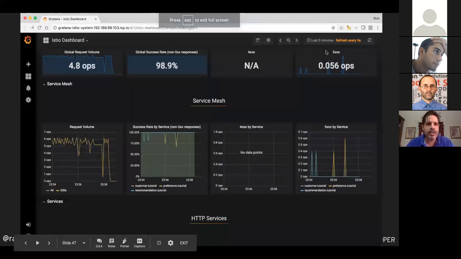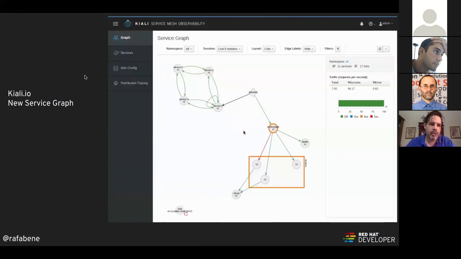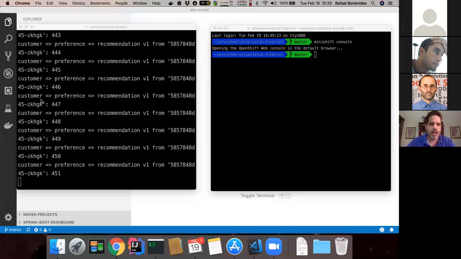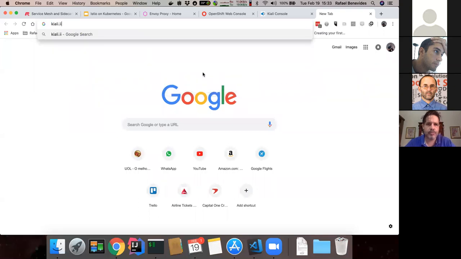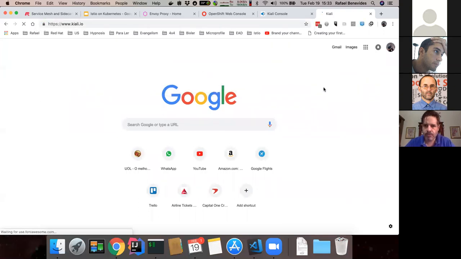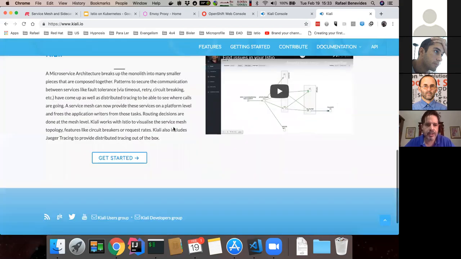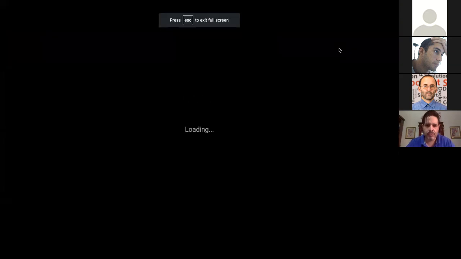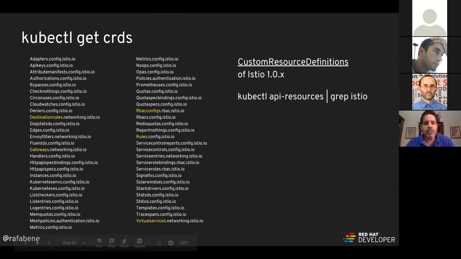So we saw that Istio comes with Grafana. Kiali is a project that you can get at kiali.io. It's a service mesh observability for Istio. It's a project from Red Hat. And we also have Jaeger, okay? So how does it work?